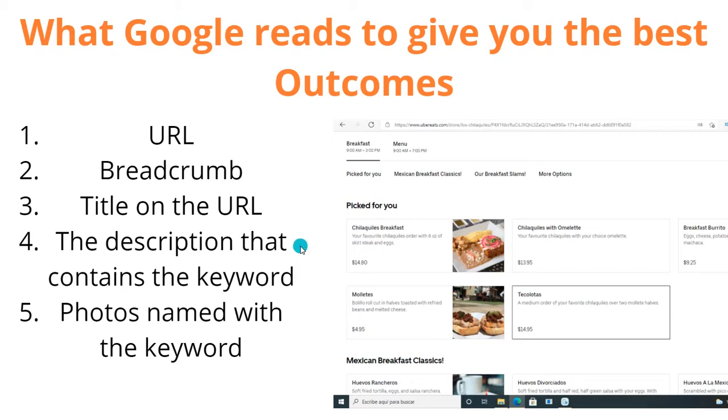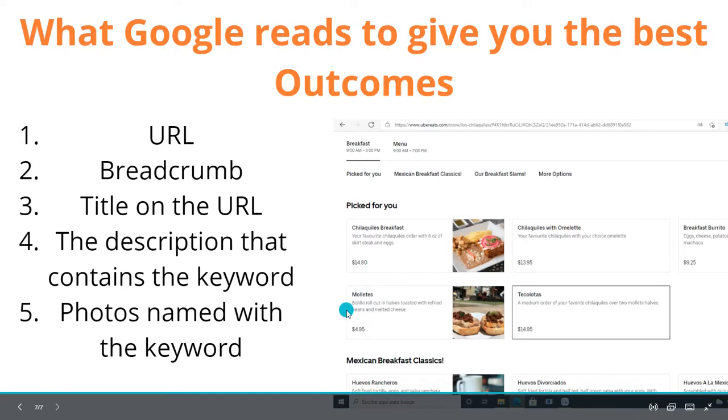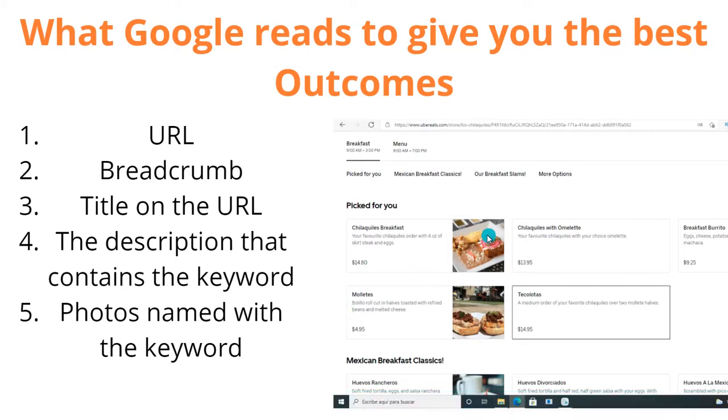And finally, point number 5 is photos named with the keyword. If you upload a photo and leave the default name, for example, many pictures are named DSC plus the number of the picture, and you upload it that way, you are going to lose that kind of search from Google. Because if you name that photo with the name of the dish, for example, in this case, chilaquiles breakfast, you have another possibility to be found by Google. So in that case, it is really important.